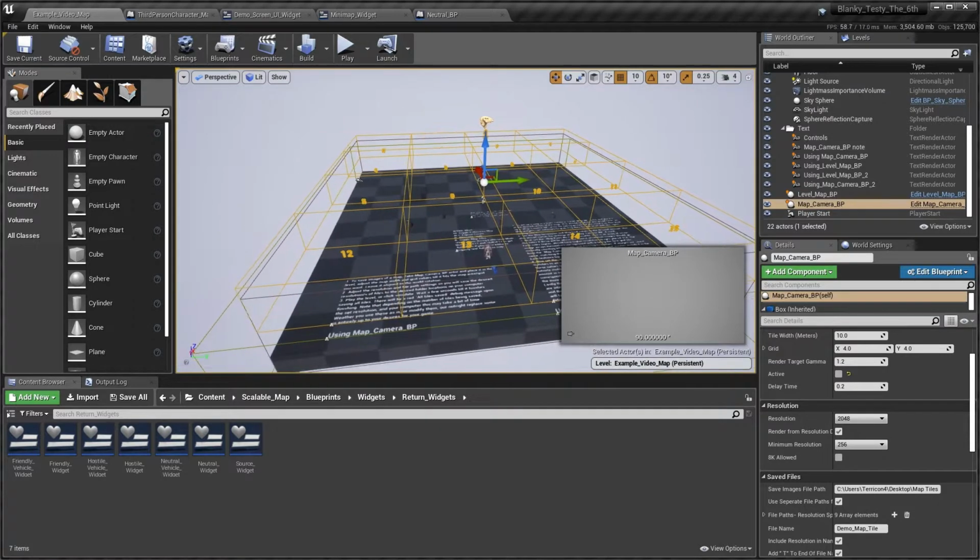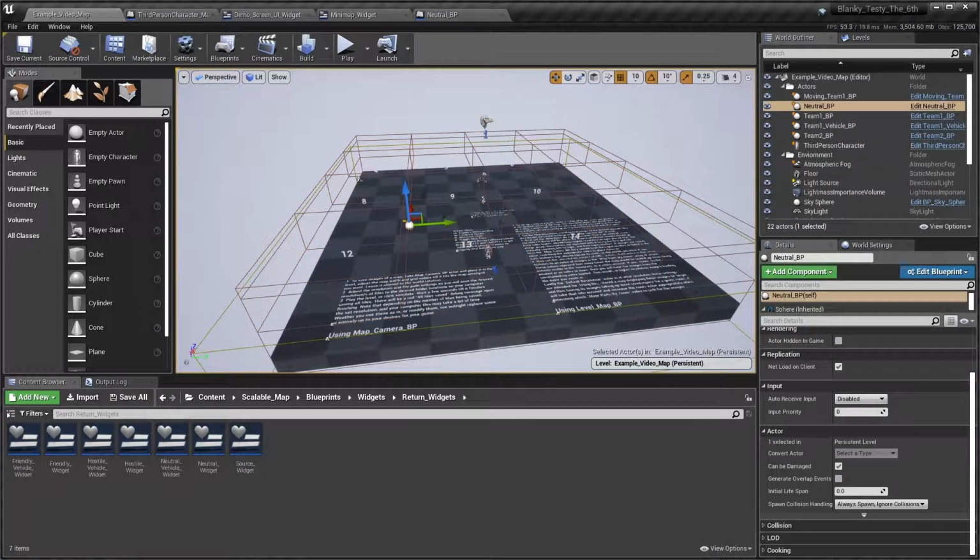So there's three main things that we'll want to cover here. First, actually making a map for your level. Second, how to actually use the widget on your character. And third, the basic idea of returns, making actors and stuff show up on the map.